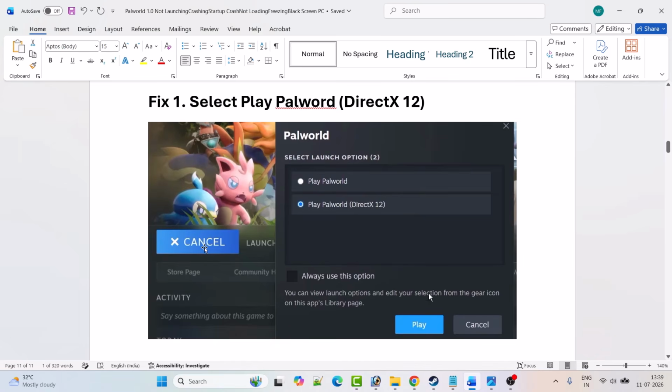So when you click on the play button on Steam, here you will see the options Play Palworld and Play Palworld DirectX 12. So select the second option, DirectX 12, and then click on the play button and check if the problem is solved or not.